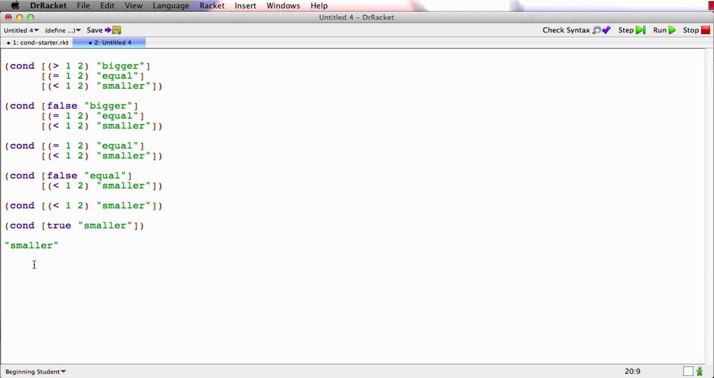I'm done evaluating. The key intuition is that the way the evaluation of cond works is it evaluates the first question. If it's false, it drops that question-answer pair and starts over. If the first question is true, then it replaces the entire cond with the first answer.